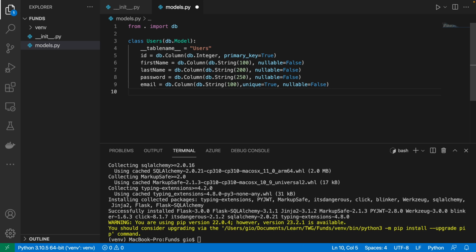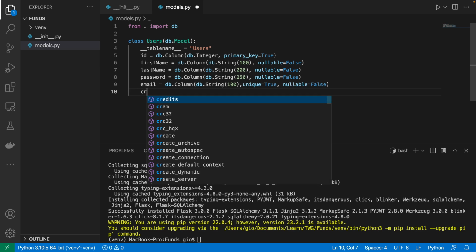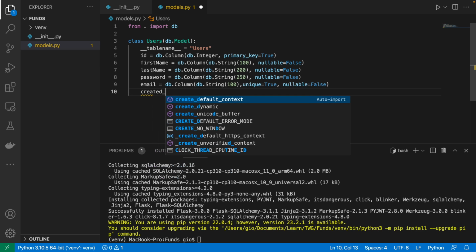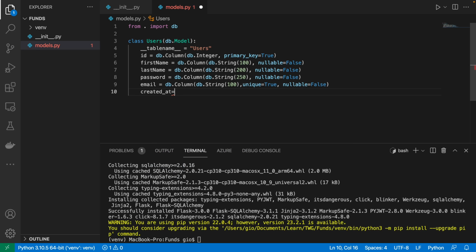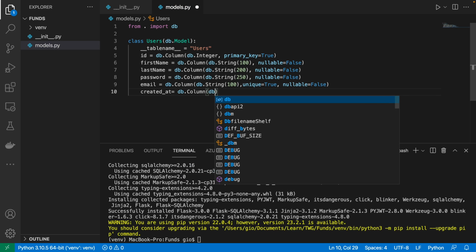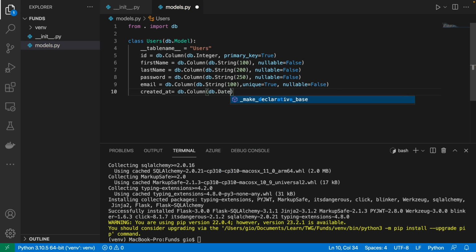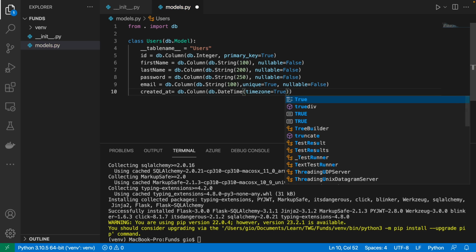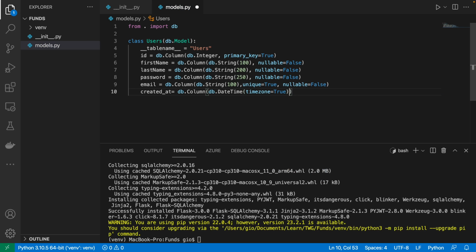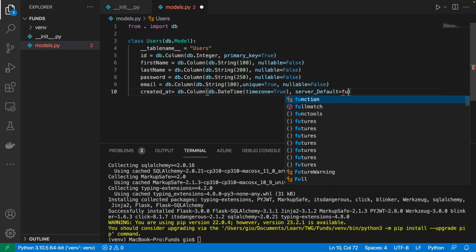And then I also want to know when the user was created, so I'm going to have another field called created_at. I'm going to set that equal to db.column, and then we'll do db.datetime, right? It's going to store the date and the time, and I'm going to set the time zone because I want the time zone to be included, so I'm going to set that equal to true. And in this case, I want to set it to be server default equal to func.now.